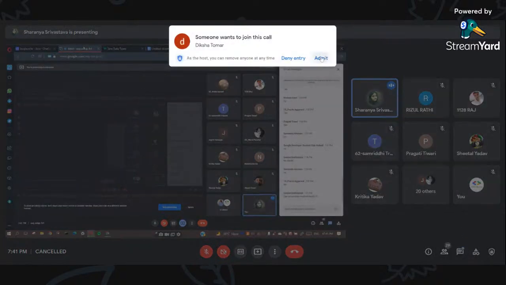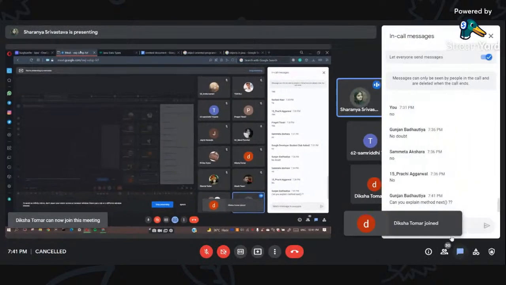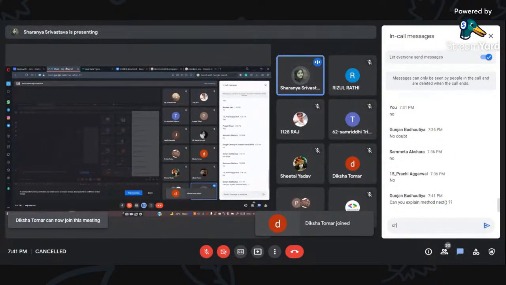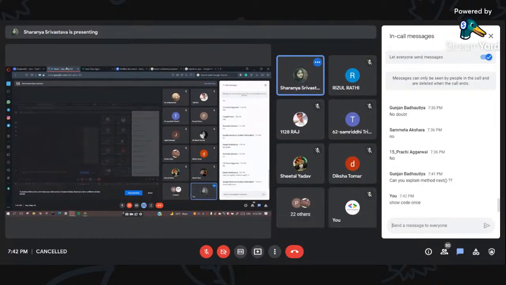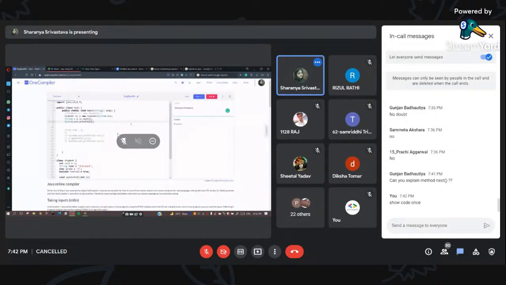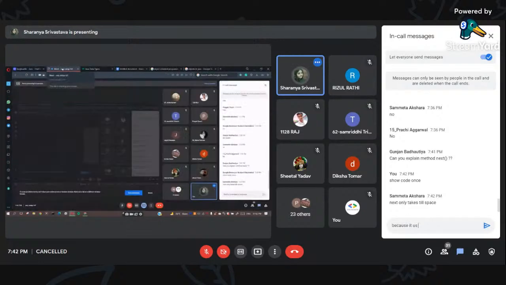I'll explain it again, but can anyone tell me right now why only Sharanya was printed and not Sharanya Srivastava? When I wrote just Sharanya, it was printed as it is. But when I wrote Srivastava as well, it was not printed. Both of them are strings, right? Be it Sharanya or Sharanya Srivastava, it doesn't matter, right? Why was it not printed?